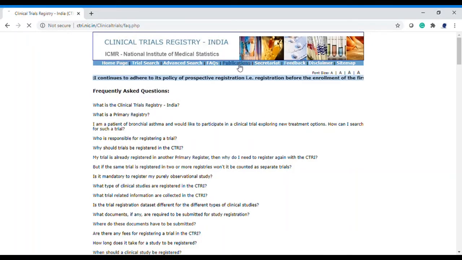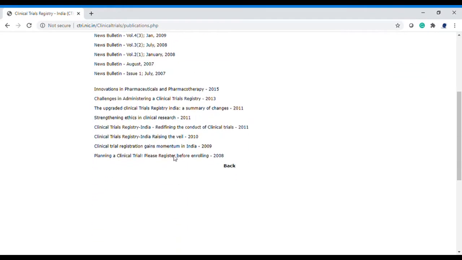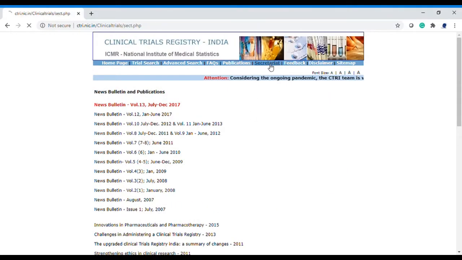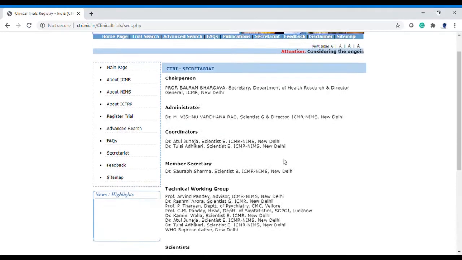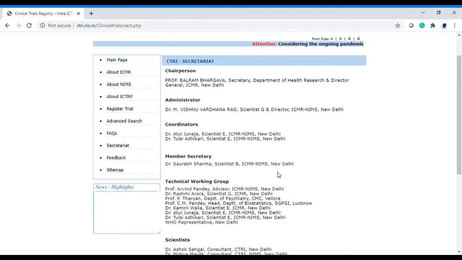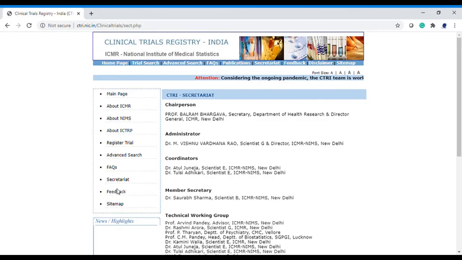Okay, moving towards the publications. This area is for any news bulletin or any innovations in pharmaceuticals and pharmacotherapy. All that information you can get from here. Moving towards the details of the chairperson, the administrator, coordinators, and the member secretary, the staff members of the CTRI, you can get an idea about this. You can also go to the site map about this.